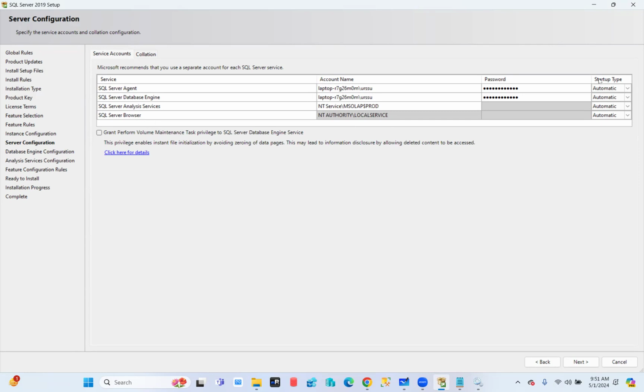So make sure that all are automatic. That means whenever you restart the server, automatically your agent service needs to come online. SQL services also need to come online. Analysis services also need to come online. All the SQL-related services need to come online, sir. The five main services, we'll make them automatic.